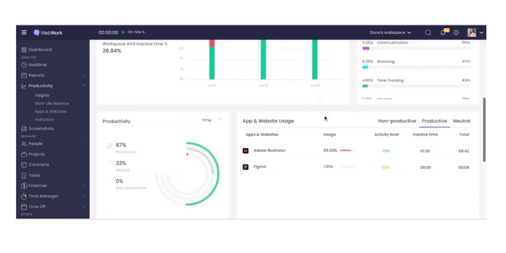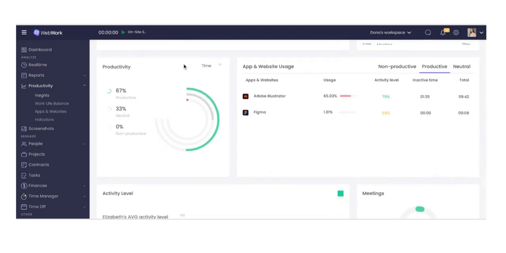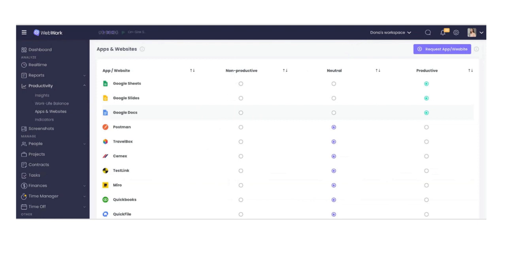All right, so as we move forward, here we have the productivity and apps and website usage. Before talking about this one, let's quickly hop on the apps and websites section, from where you will be able to choose what are the best platforms for your team, for your workspace, for your own usage. And you have the 3 different levels for productivity, and you can choose between these platforms.